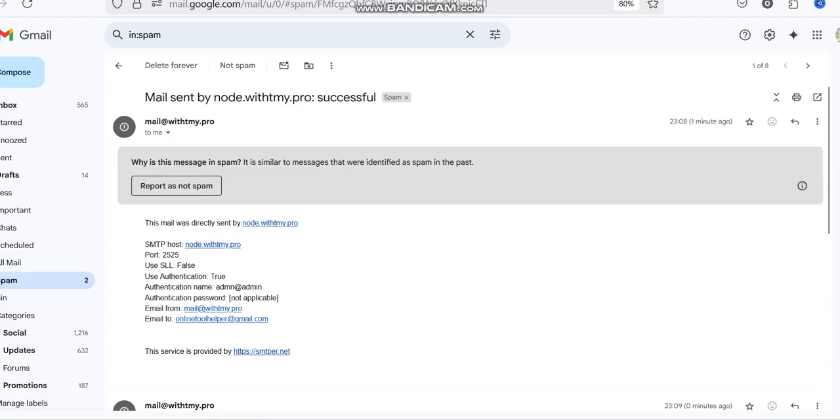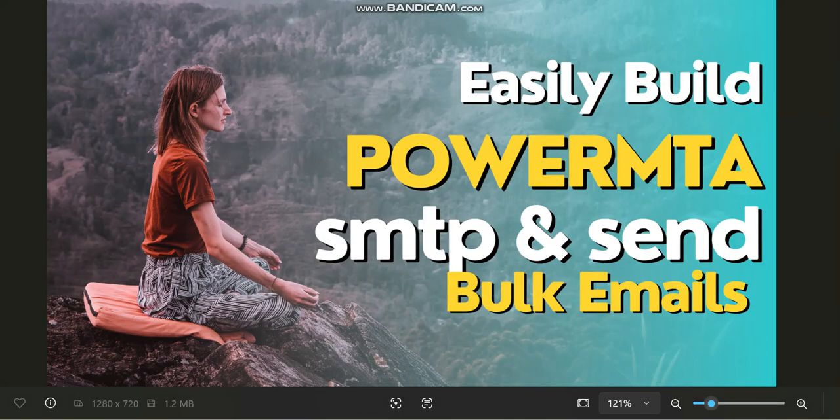To actually deal with this spam box, you need to do your warm up. It's a new server, and sometimes after you build a new server, it goes to the inbox, and sometimes it goes to the spam box. So now it's your turn to do your IP rotation. We have the course on that, and you do your IP warm up. So I believe I've shown you an easy way you can actually build PowerMTA SMTP and send unlimited emails.